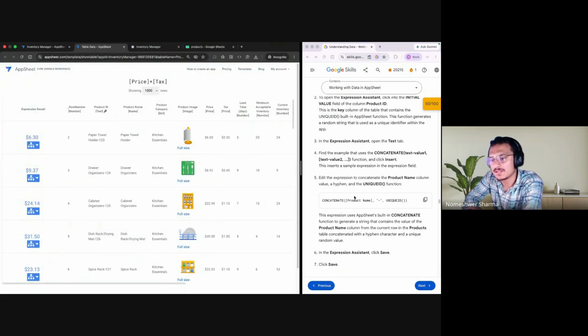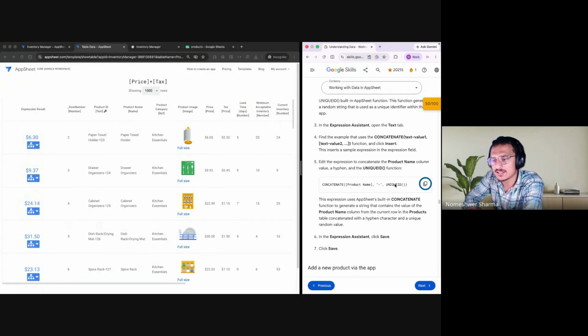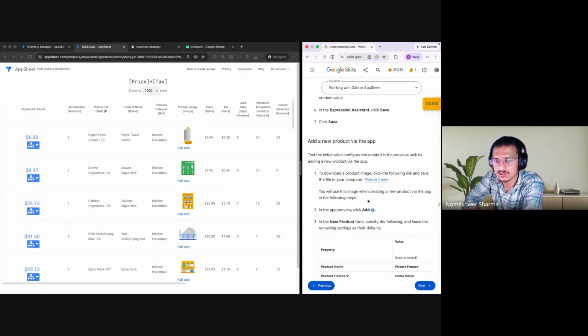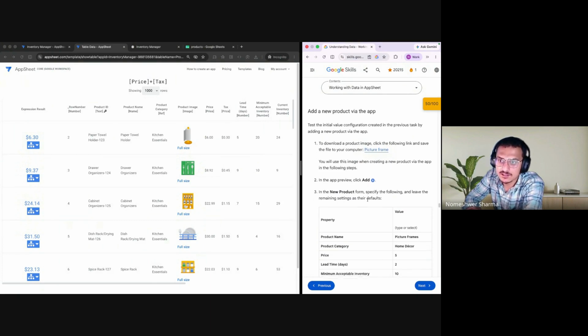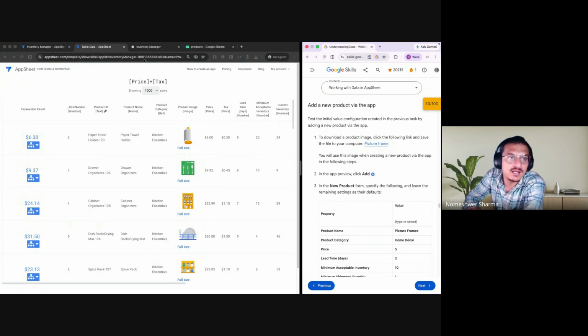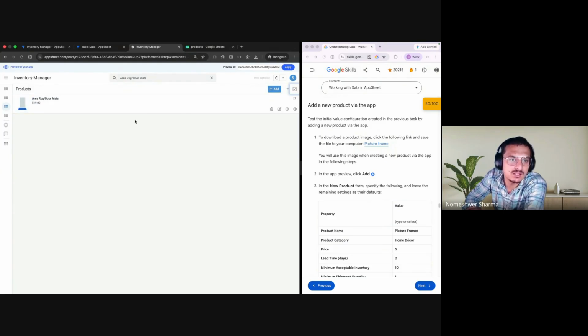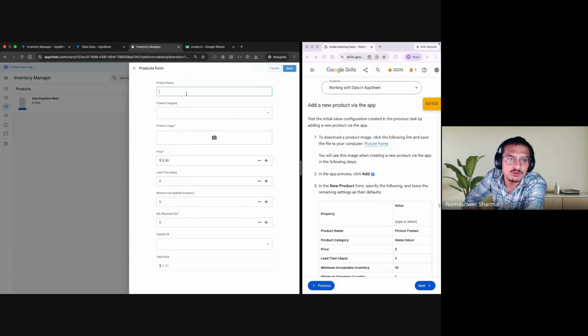Using timestamp as the ID and IDs like this is not a best practice we usually follow. Okay. Add a new product by the app. Okay, let's try adding a new product. I'm not going to sync first. It's a preview, so no need to sync as well. Now let's try adding a new product.